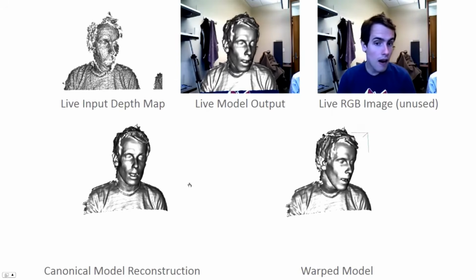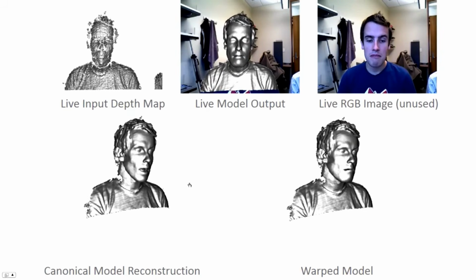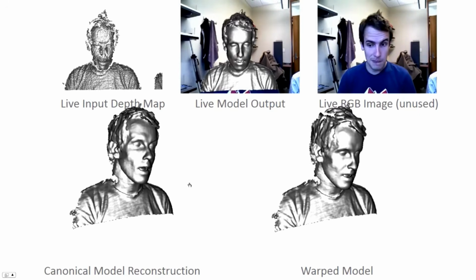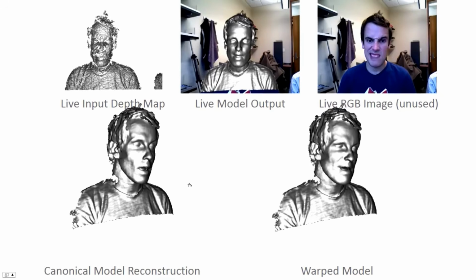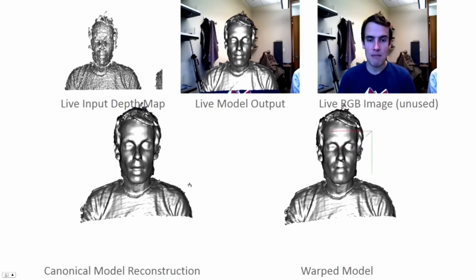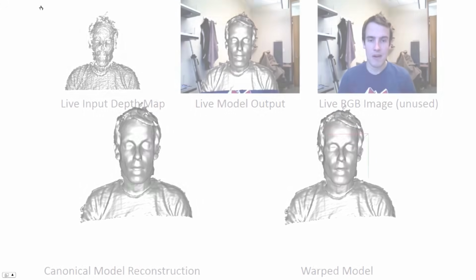So they have a canonical model, which really is whatever they've seen first, and then they register a new scan. So they have a current understanding of how warped it might be. They register their new scan to that warped model, add that data back to the canonical model by doing the reverse transform, and repeat that forever. And the results are awesome. And this is only getting better with time.